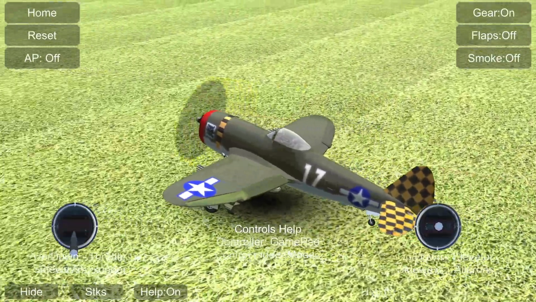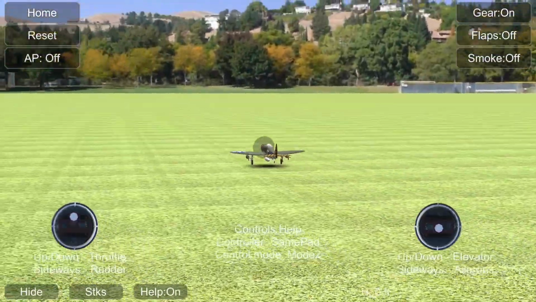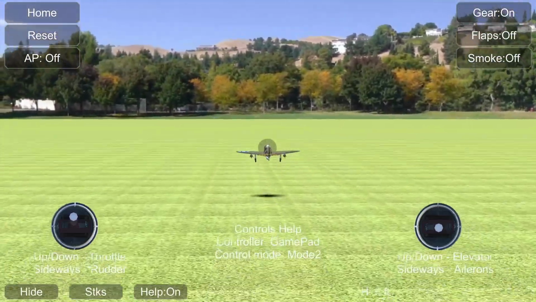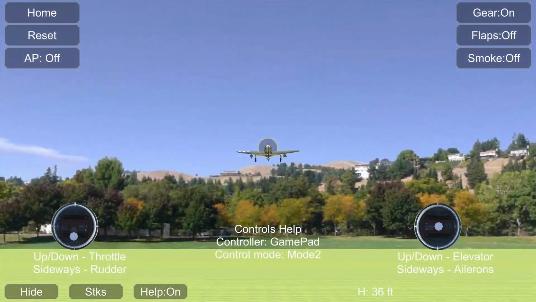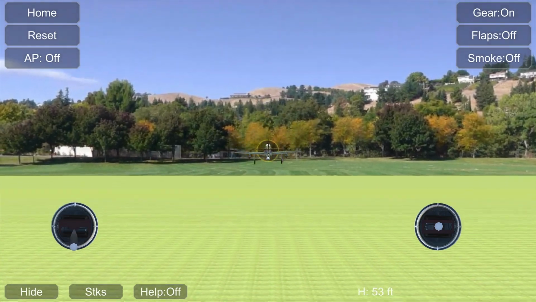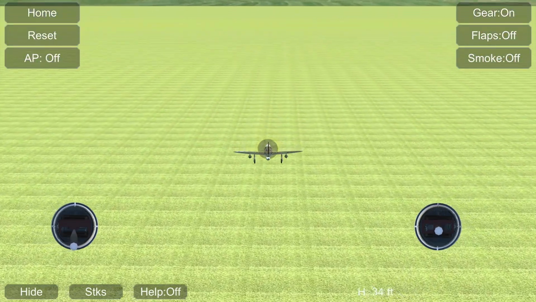Let's try to land more planes. Every plane has different landing characteristics, so the more planes you fly, the better you become.